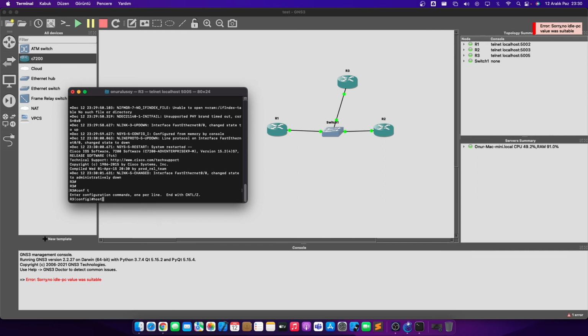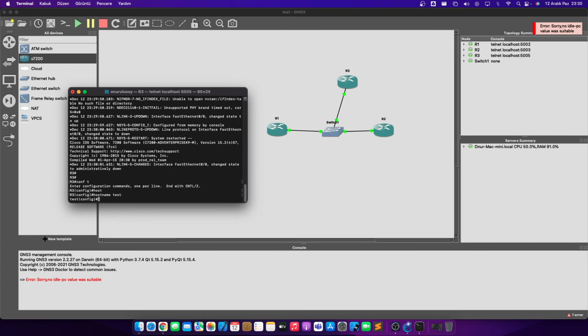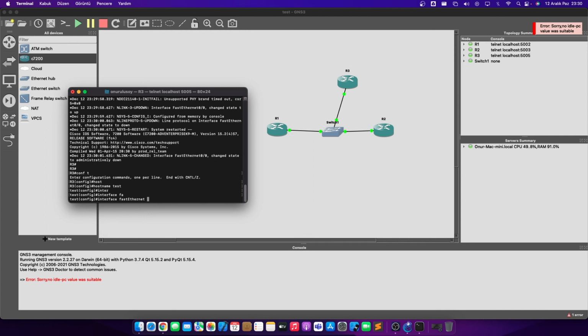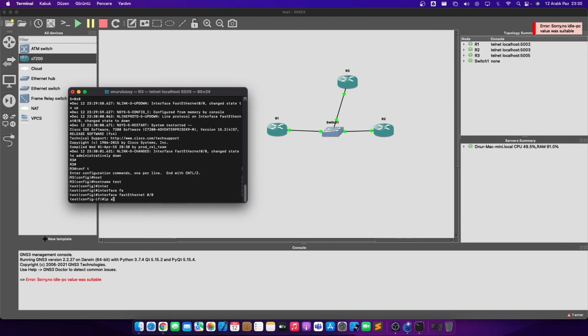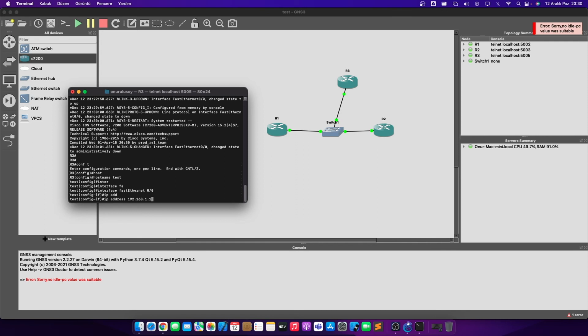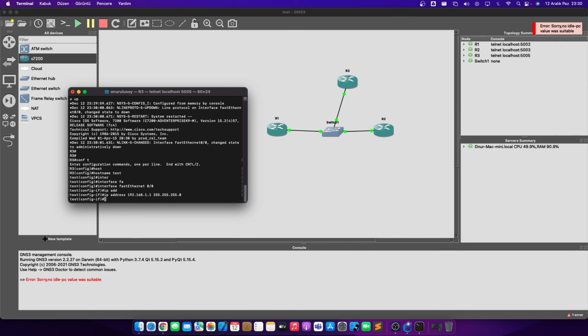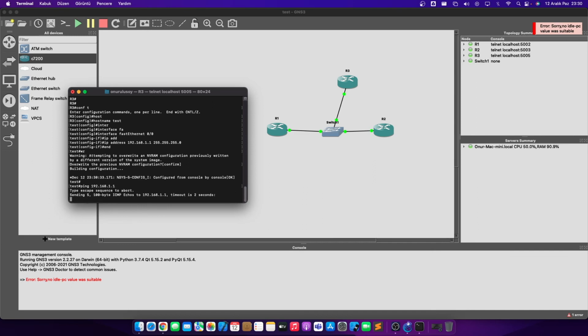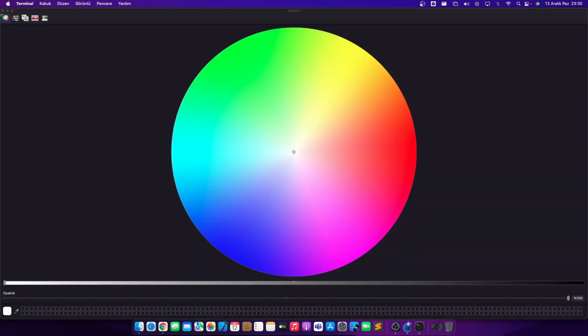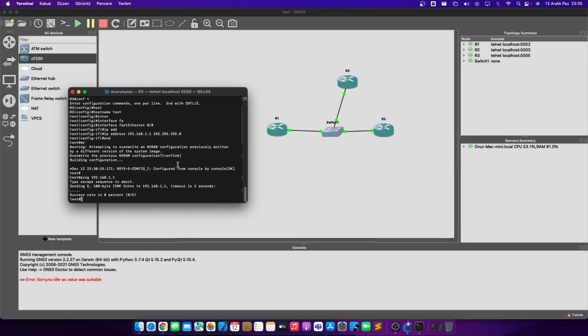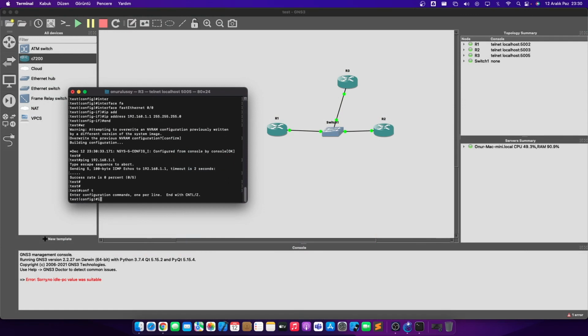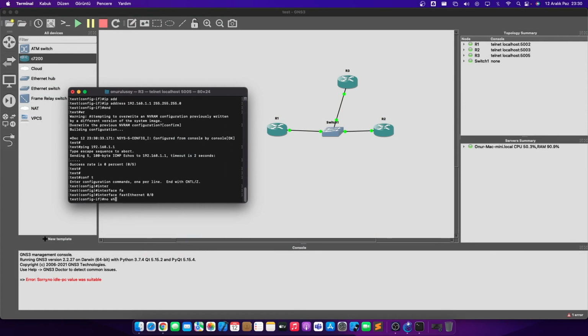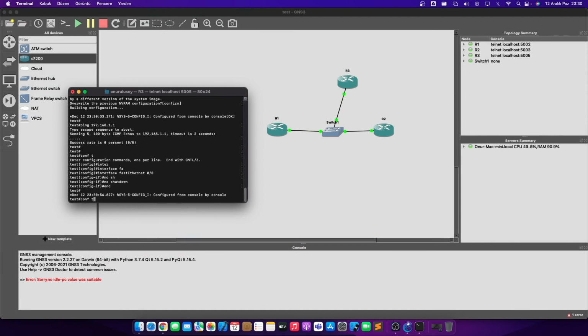Let's just change the host name to test. Okay. I will just make some pings. Okay. First, let's ping ourselves. It's not working because I didn't no shutdown the interface. So no shutdown the interface. No shutdown. And let's ping it again.